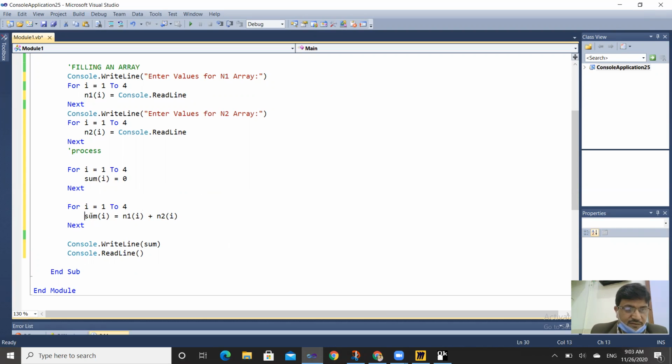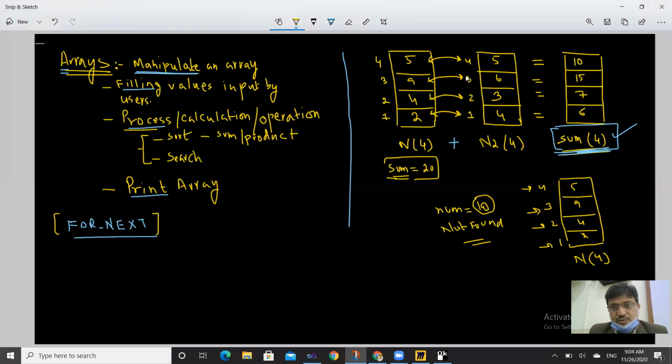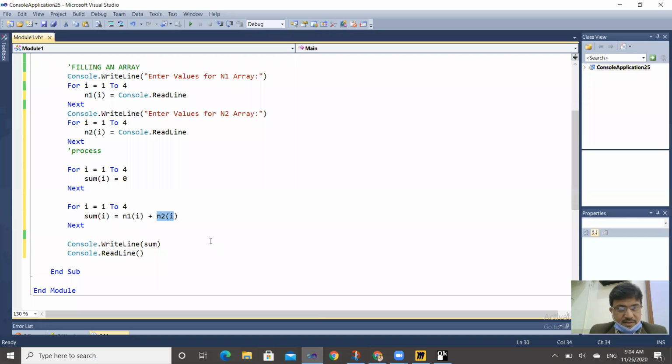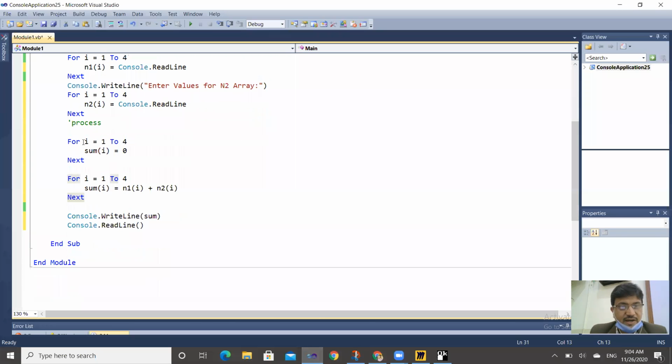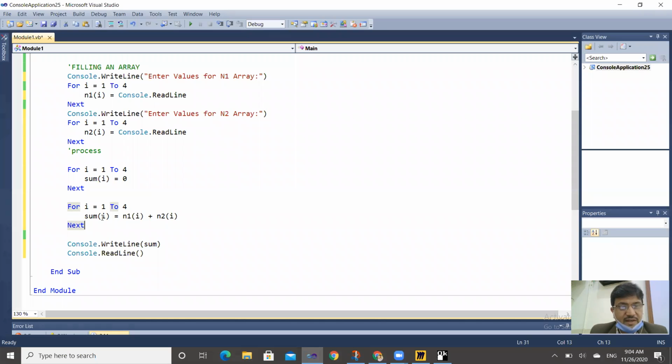So the first element of the sum I will have the total of n1 element 1 and n2 element 1, the way I have explained this. So this is the sum, and its first location will have the n1 and n2 first locations, and its second location will have the n1 second location and n2 second location. Is it clear? You need to understand this thing. Now you can see that we have added two arrays and we have stored the result in another array, not in a variable.